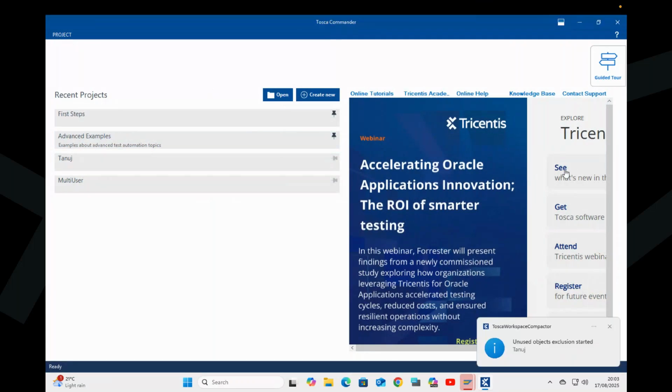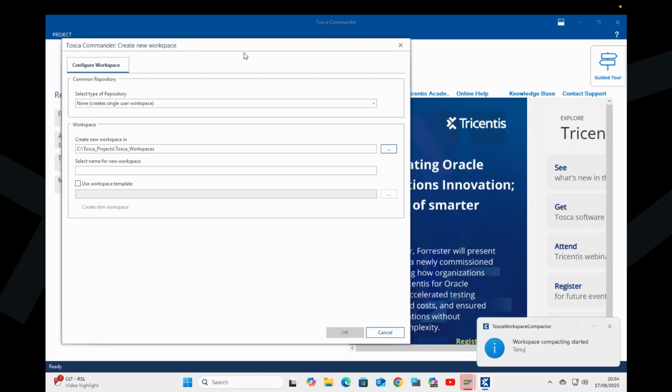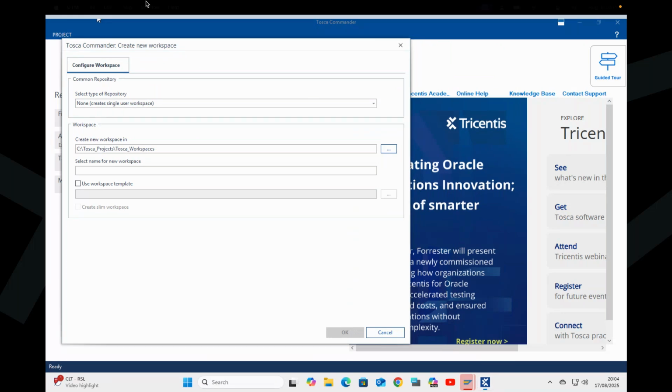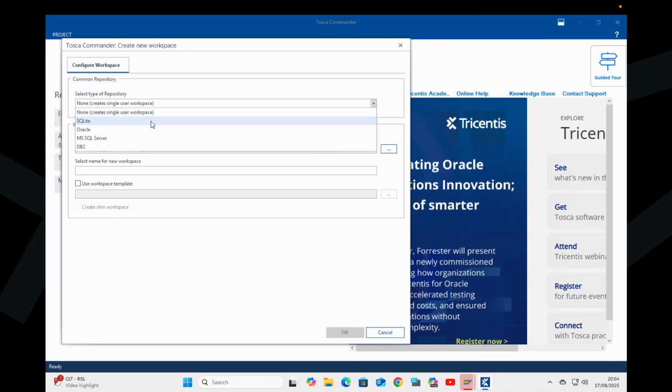Whenever you open Tosca, if you have a valid license, you'll get this screen. With this, you'll have an option called create new. Once you click on create new, let me bring it here. And if you see here, this is what I was talking about: you'll have different types of repository. First of all, what are the different workspaces in Tosca? You have a single user workspace and you have a multi-user workspace.